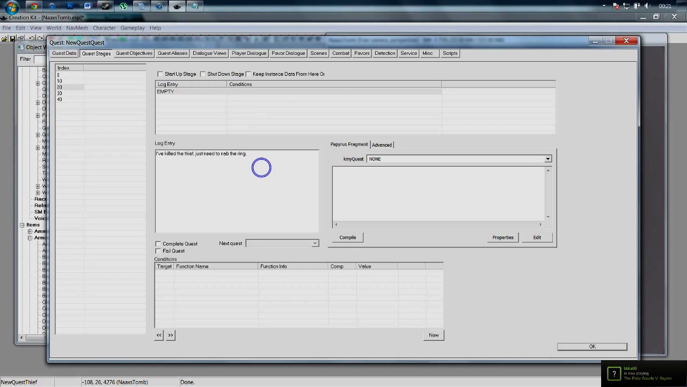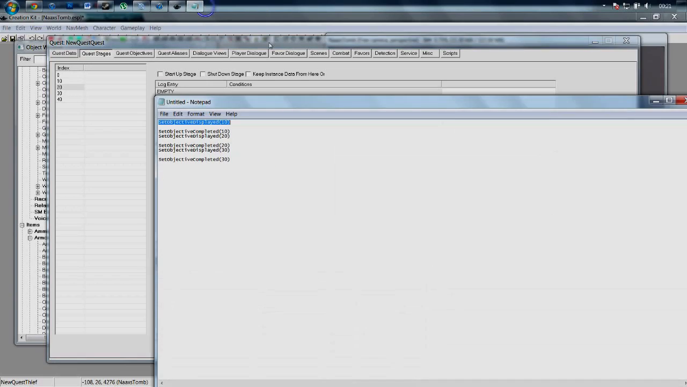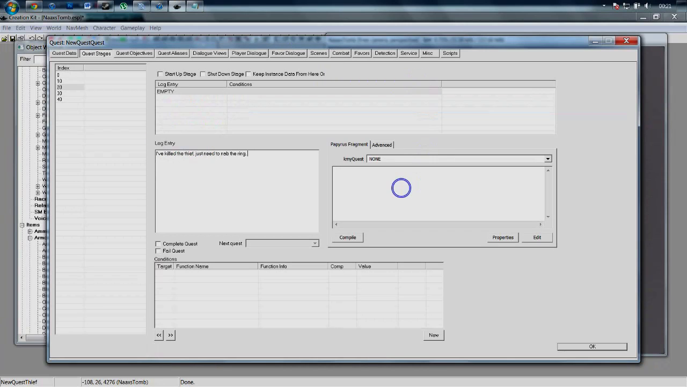Once we've killed the thief, I should say. Apologies. That is the quest text that will pop up in our quest log. And we're going to change the scripting a little bit for this one. So when we hit stage 20, what will happen is the objective will be completed, objective 10 that we set over here, and the next objective will be displayed, which is 20, which is this.